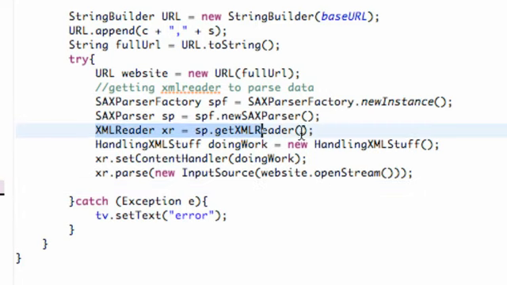So what we did is we set up an XML parser for these 3 lines of code, and then we also set up a handling instance called doing work. We set our content handler to look for the things that we actually want to do, and then we also set up a parser to read the actual information from the website. So doing work is basically our handler. It's telling our XML reader what to look for, and then we're going to parse it from this website, or this input source, which is the website that we're referring to.